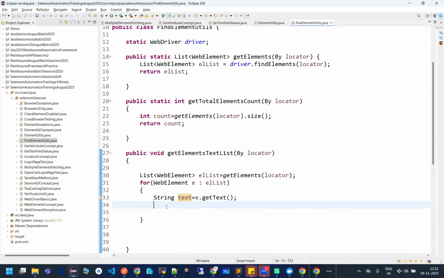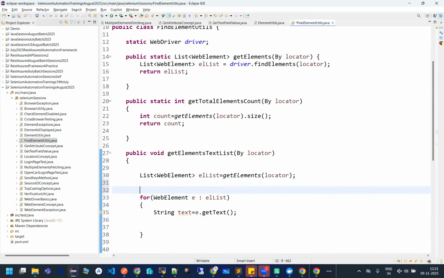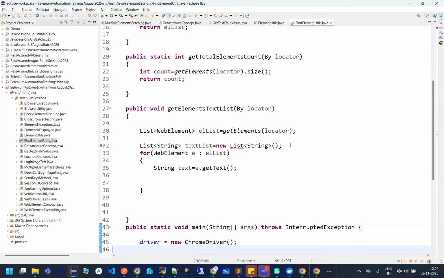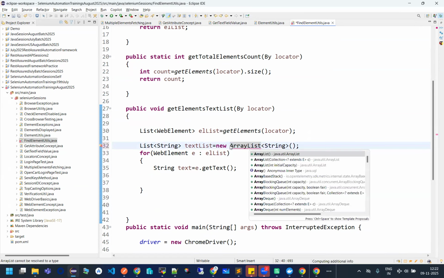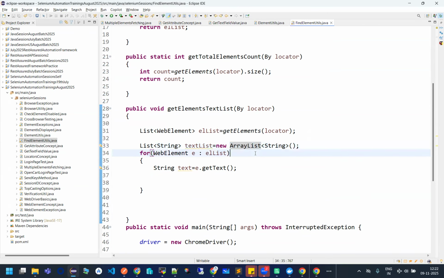But to store my one-by-one text value in a list, what should I do? I need to have one more list. Of which type? Obviously of String type. And can I just write the reference variable as textList? And how to create an object of this list? With the help of the new keyword. In this way, String, and that's it. What is the issue? Okay, give me a second. It's an ArrayList, no? Not a normal List, ArrayList.